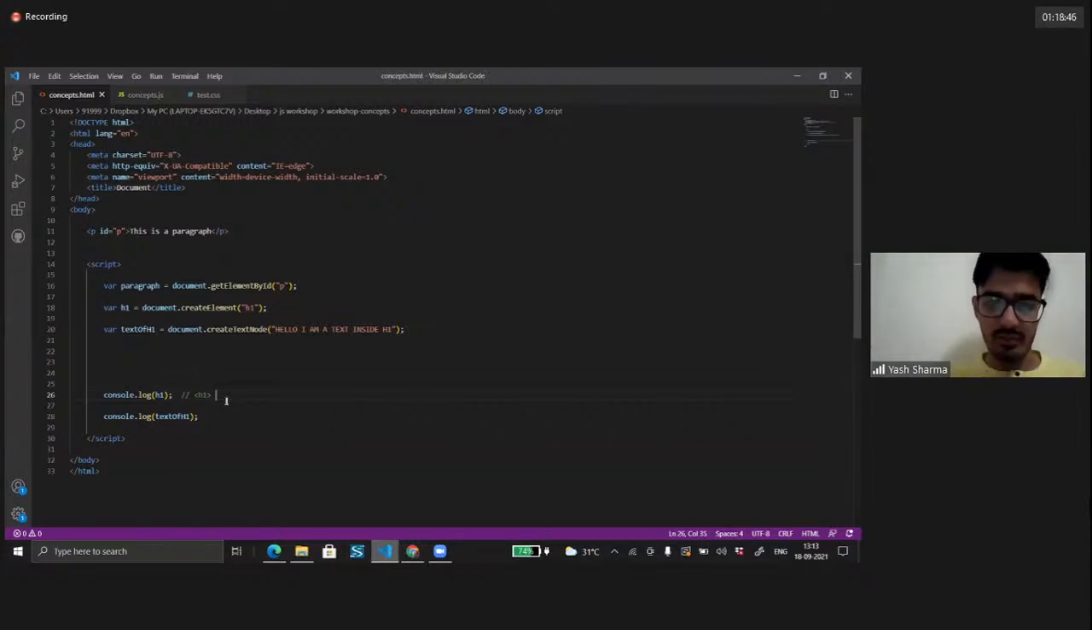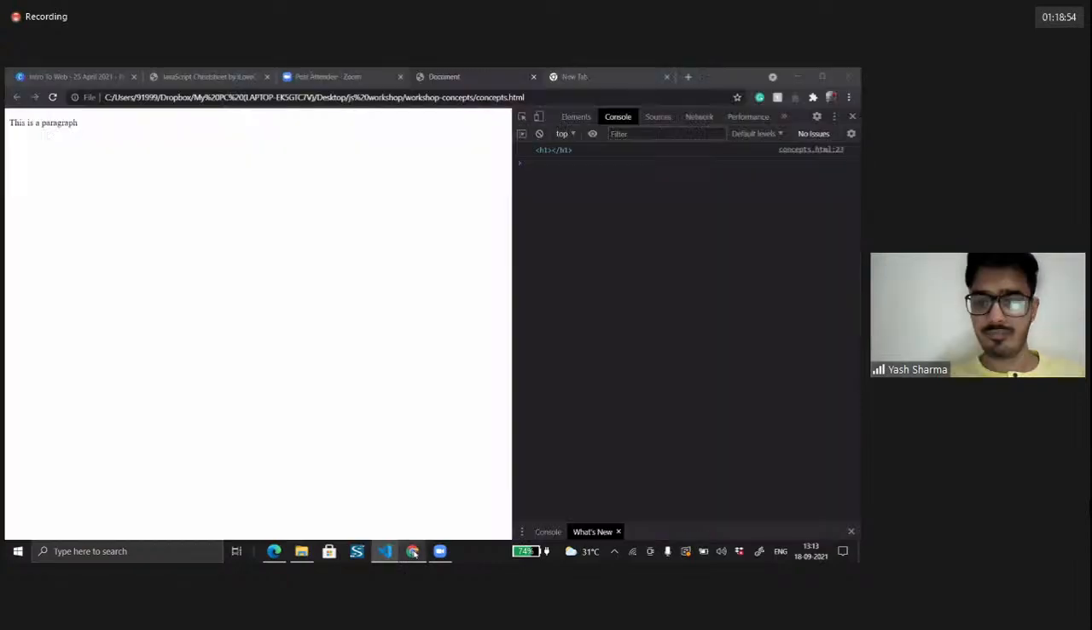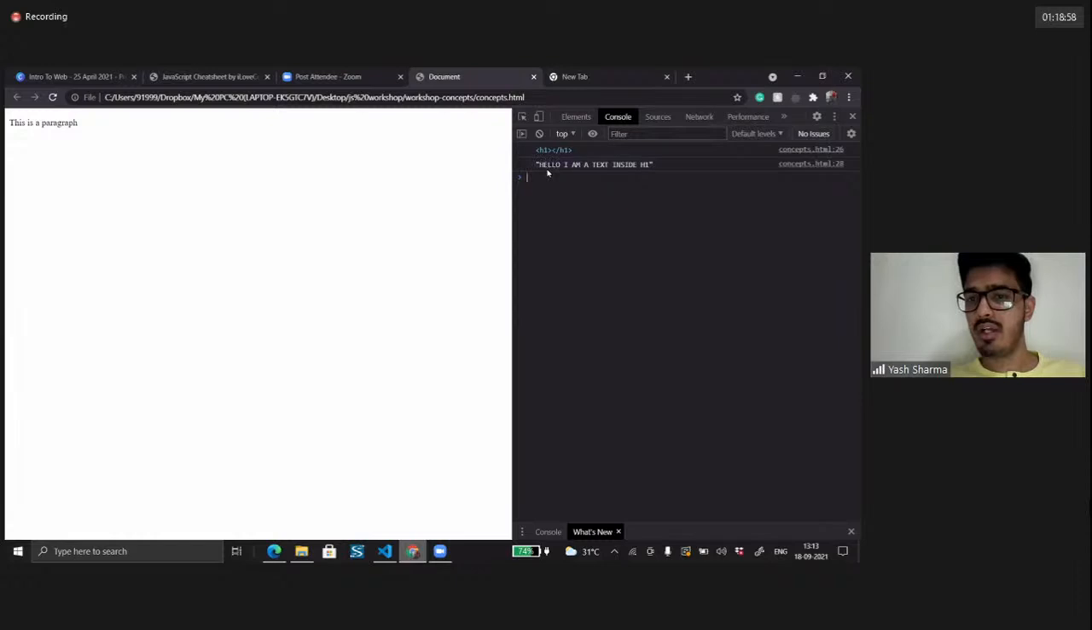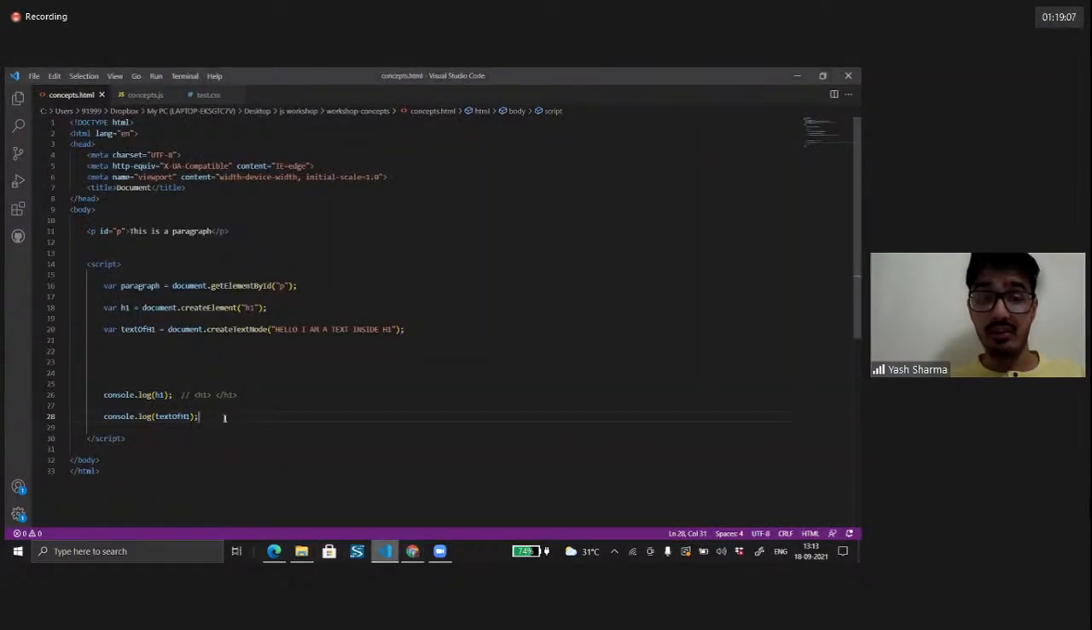It will still print this h1 tag, and this will print this, hello I am inside h1. Okay, so refresh it. See, h1 I got, and I got this string, hello I am a text inside h1. Okay, now I want to add this text into this h1. I don't want them to be separated.